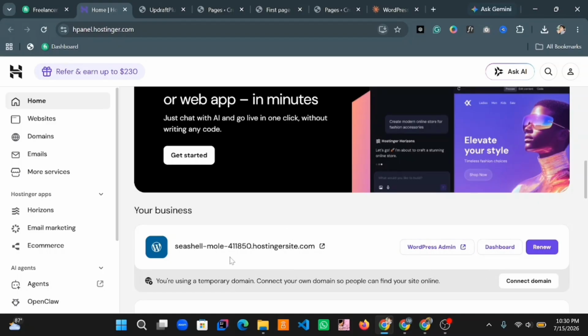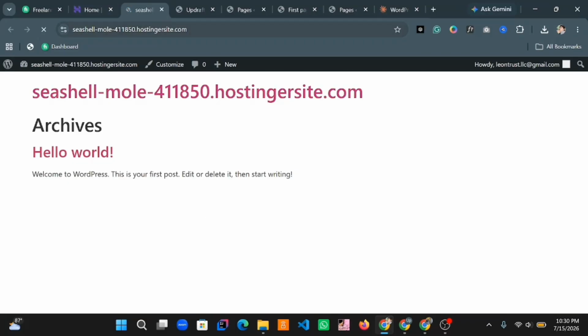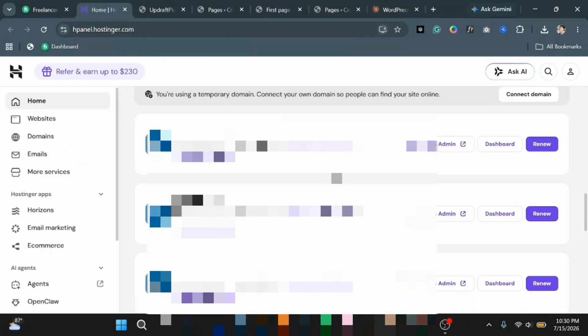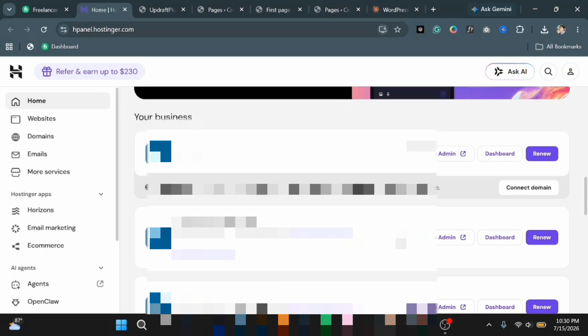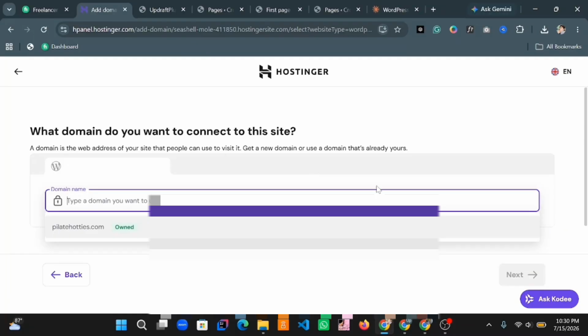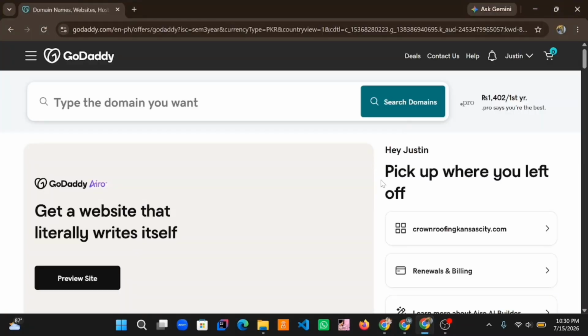So first of all, let me show you my domain. This is the temporary domain Hostinger automatically connected with my website. So I want to replace this one with my GoDaddy domain. To replace this one, you can see there is a connect domain button. I will click on it and then type my domain which I have on my GoDaddy account.